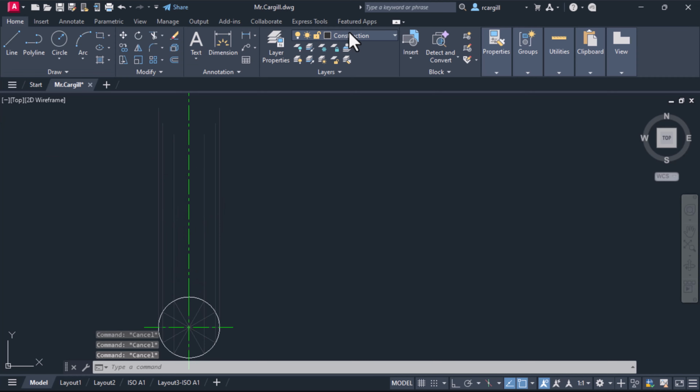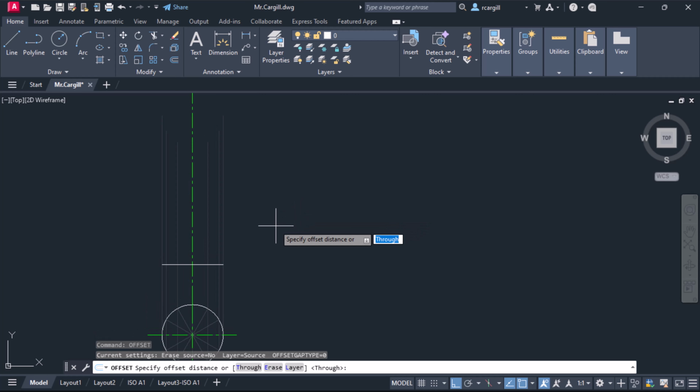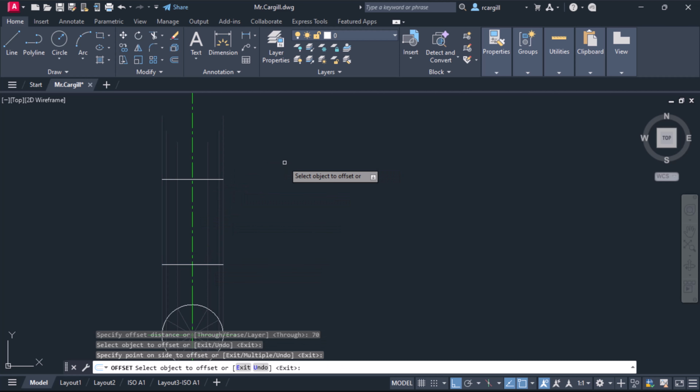To draw the elevation, we're just going to choose a place to start, and let me turn on ortho. We're going to draw our horizontal line anywhere above our plan view. Now we're going to offset this by 70. So I select offset and then type 70. If you're asking why we offset by 70, it's because the height of our cylinder is 70.